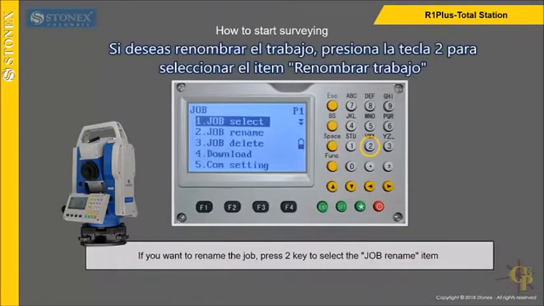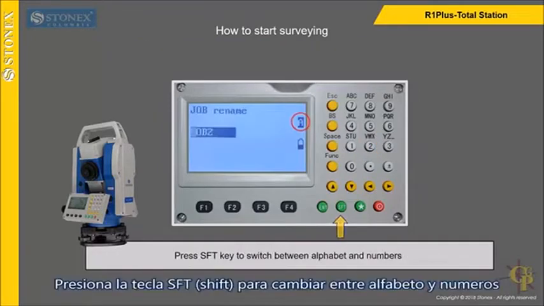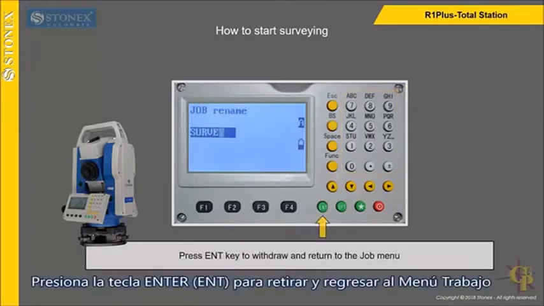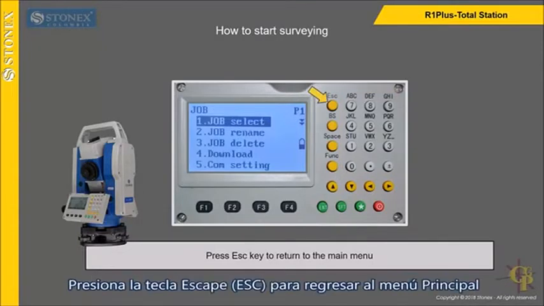If you want to rename the job, press 2 key to select the job rename item. Press shift key to switch between alphabet and numbers. Edit the new name by keyboard. Press enter key to withdraw and return to the job menu. Press escape key to return to the main menu.